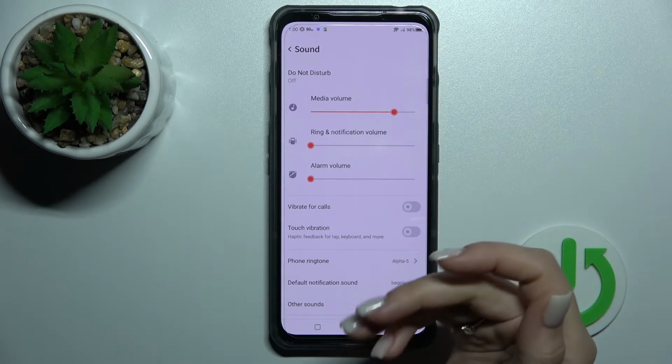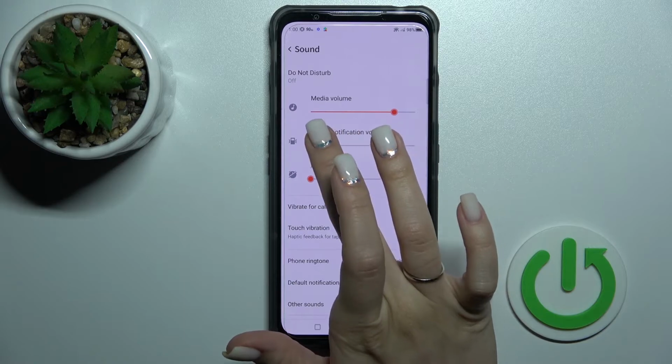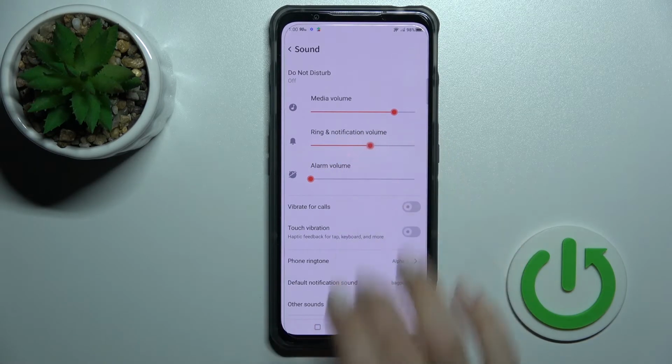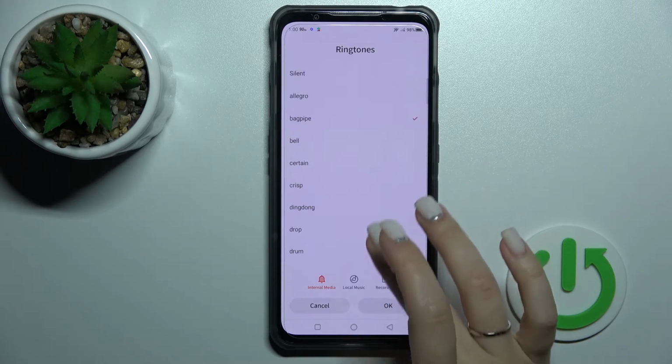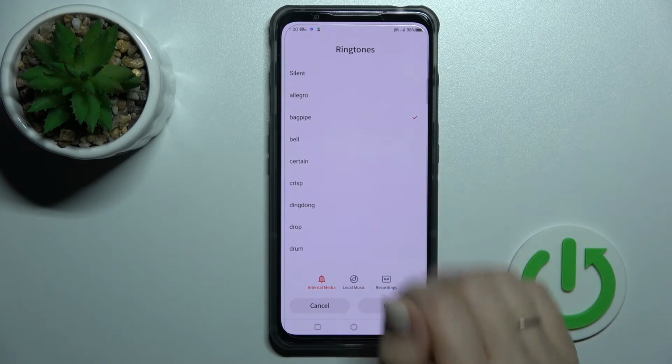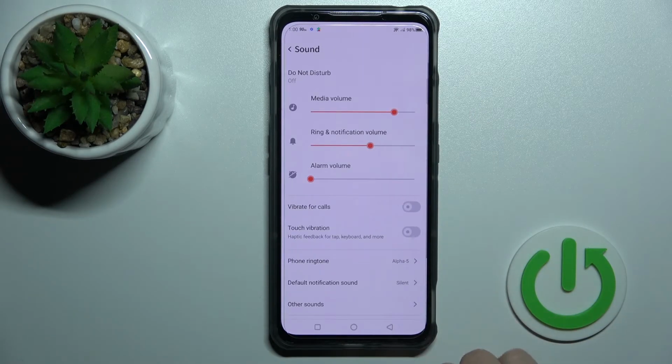the ringtones. And if you want to keep the ringtones and mute only your device notifications, I suggest you unmute this volume panel, and after that, just click here on Default notification sound and switch your current notification sound to Silent. After that, just tap OK.